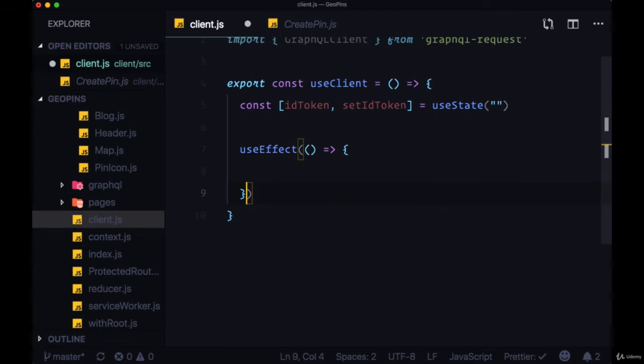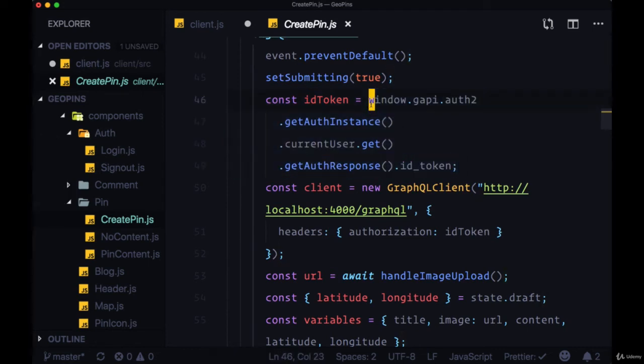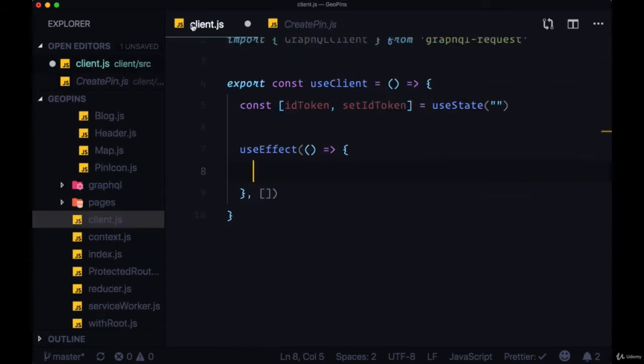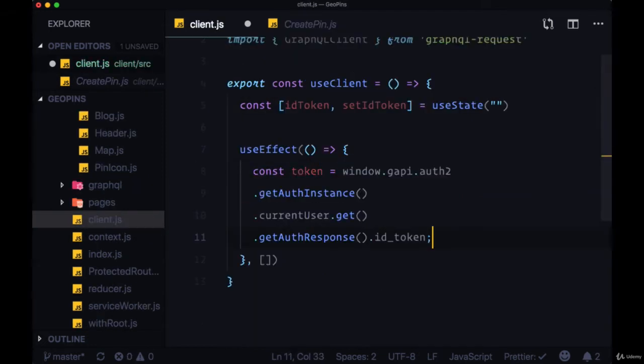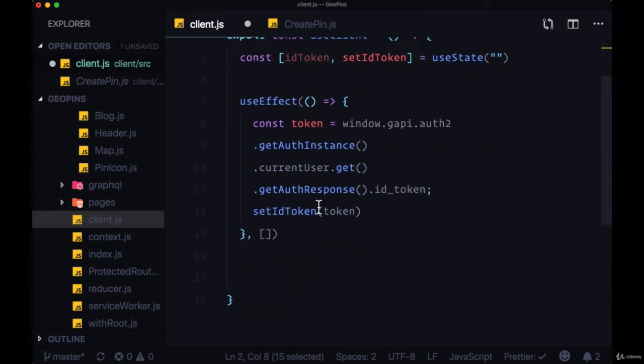So we can use some state and then update it with useEffect and provide the effect function, to execute this when our component mounts by adding a second argument of an empty array. And within useEffect, provide the way to get that ID token. So we'll just copy that from create pin, and we're going to put it in a variable called token. So when we have our token, we can set our ID token, pass in our token variable, and then from this custom hook, we can just return a created client.